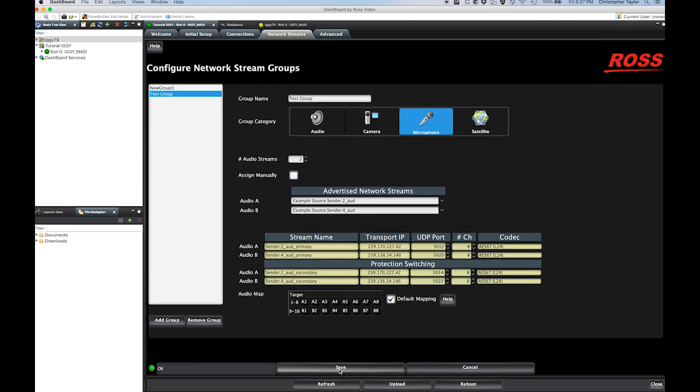Here, the IGI has 16 channels per destination, and the advertised streams have 8 channels each. With default mapping checked, the audio map shows how the stream A and B channels are laid out simply for this source. This shows how the channels would be applied to a set of MADI channels of a destination.